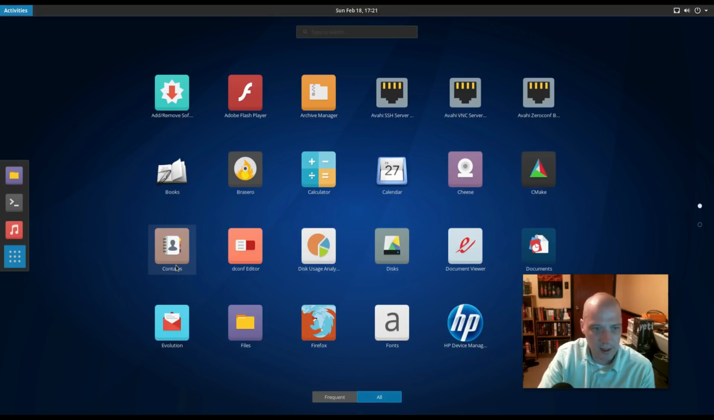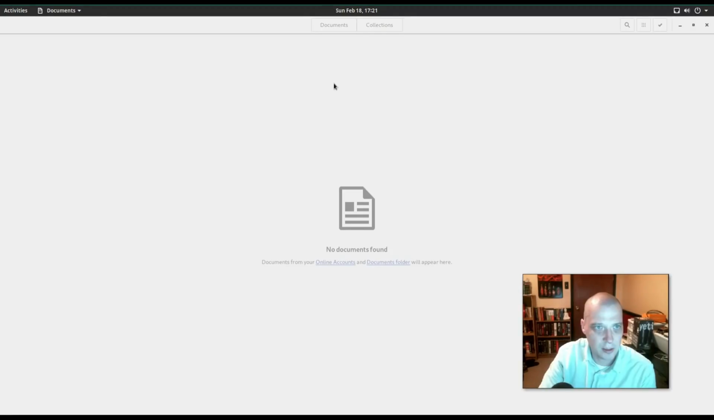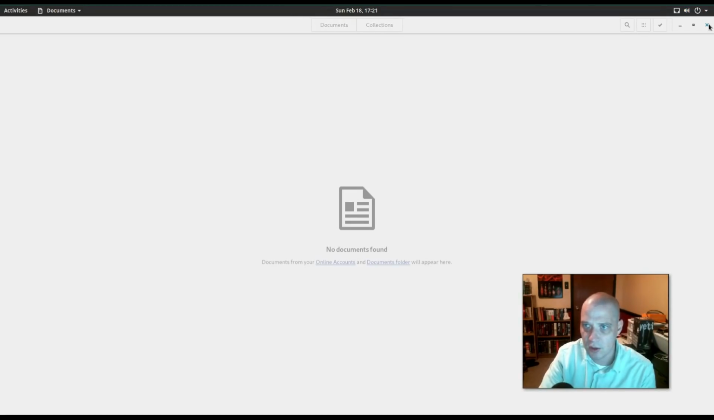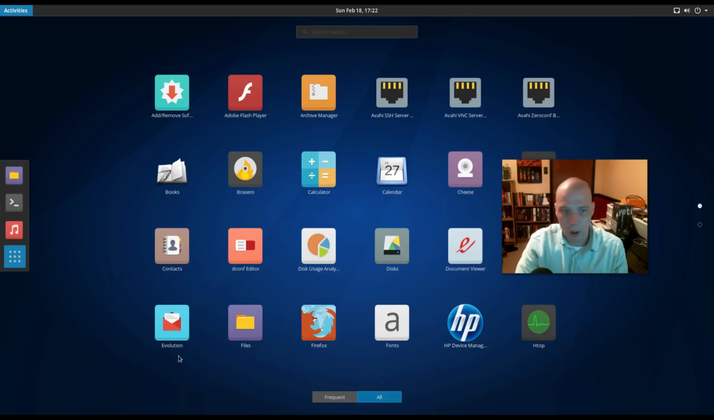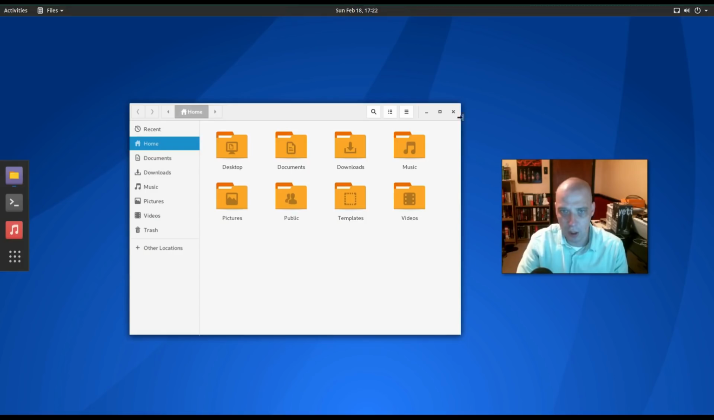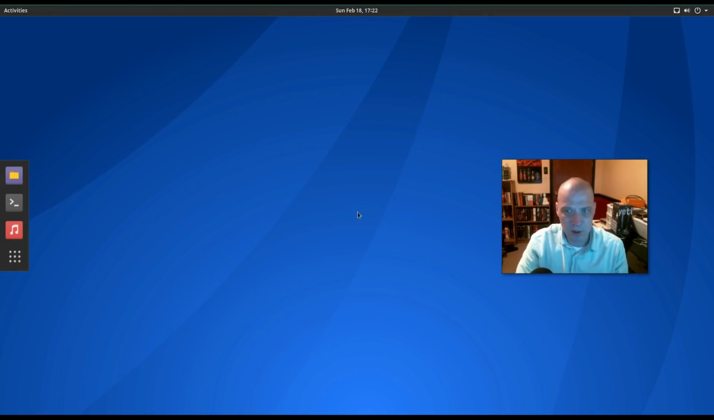We have CMake, Contacts. We have the dconfig editor, our disk usage analyzer, and the disk utility. We have our document viewer, which is for viewing PDFs. We have documents, GNOME documents. This is Documents 3.26.1, a document manager application. I have no documents for us to look at on this virtual machine. We have the Evolution email client. We have Files, which is, of course, our file manager. It's the Nautilus file manager, but GNOME now just calls it Files in the menus. They just label it as Files, but the name of the program actually is Nautilus.